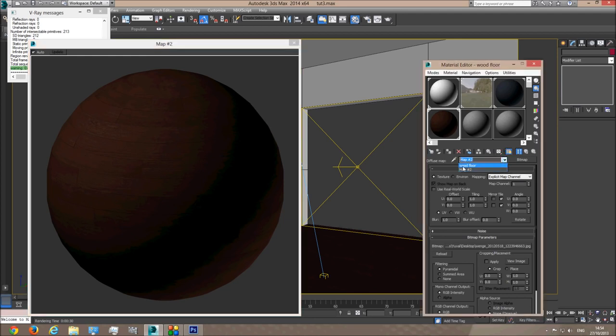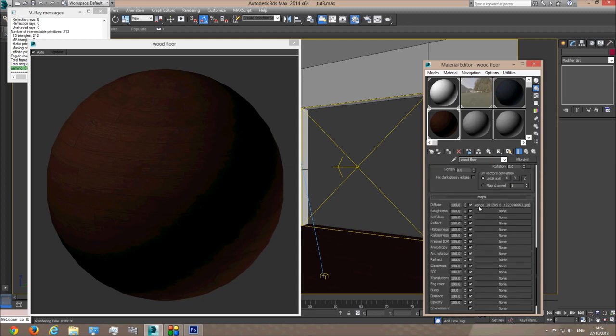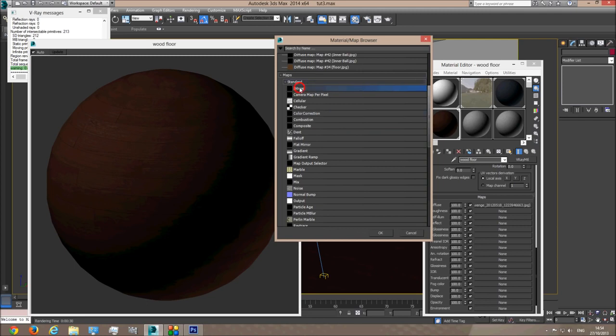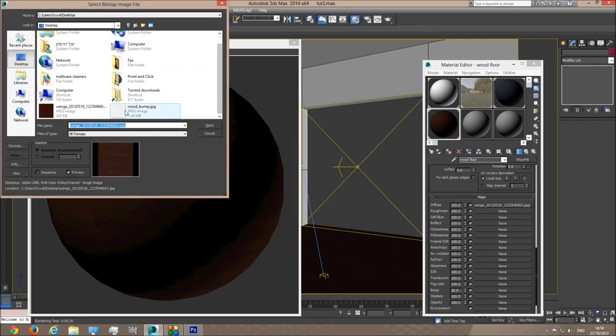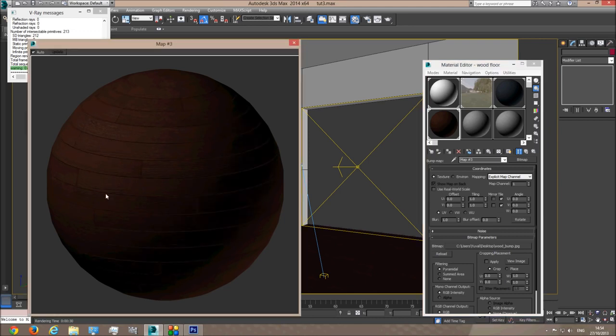So let's go back up to wood floor. Let's go to the maps rollout and click on bump. Click on bitmap and choose the bitmap you just created, the bump map. Now you can see the difference. It really bumps out. The lines we created for the separations are like holes between the woods.